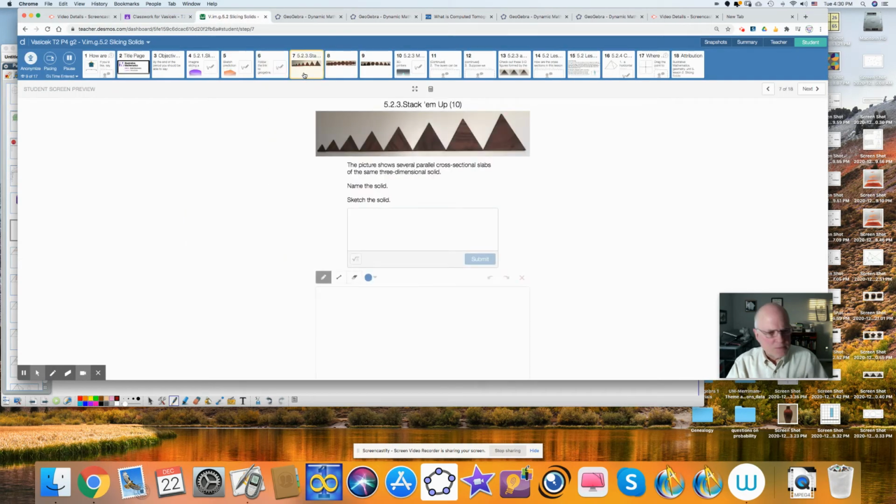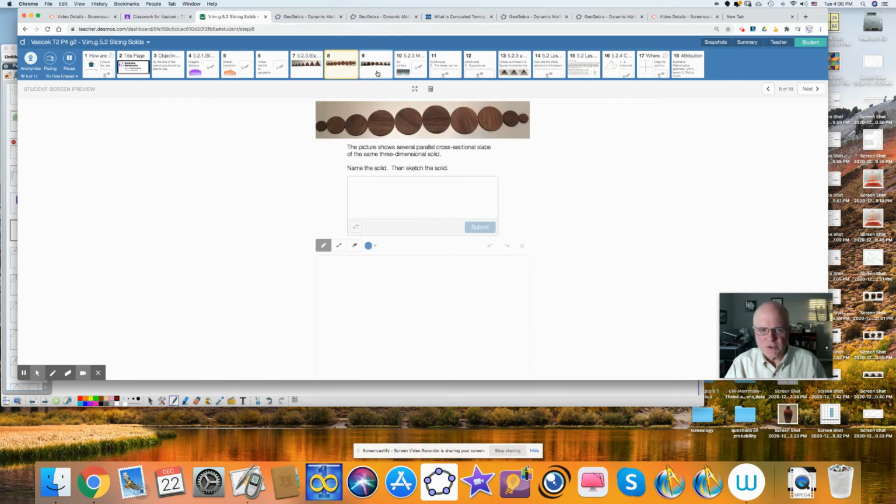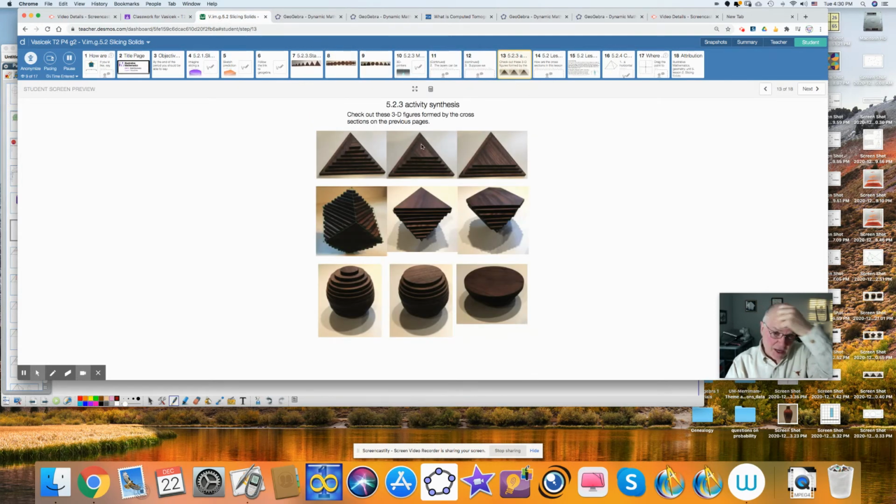Then we come to page 5. Here we have cross-sectional parallel slabs of the same three-dimensional solid. Same with these circles, and same with this. What solid are we talking about here? And on page 13 is the answer. This is a triangular pyramid. Notice if I take off the top part, it's still a larger triangle and then an even larger triangle.